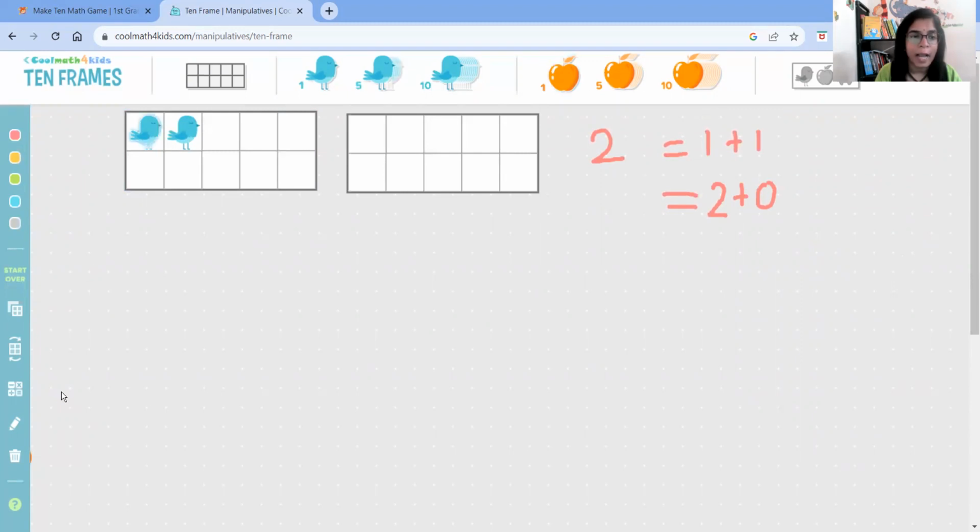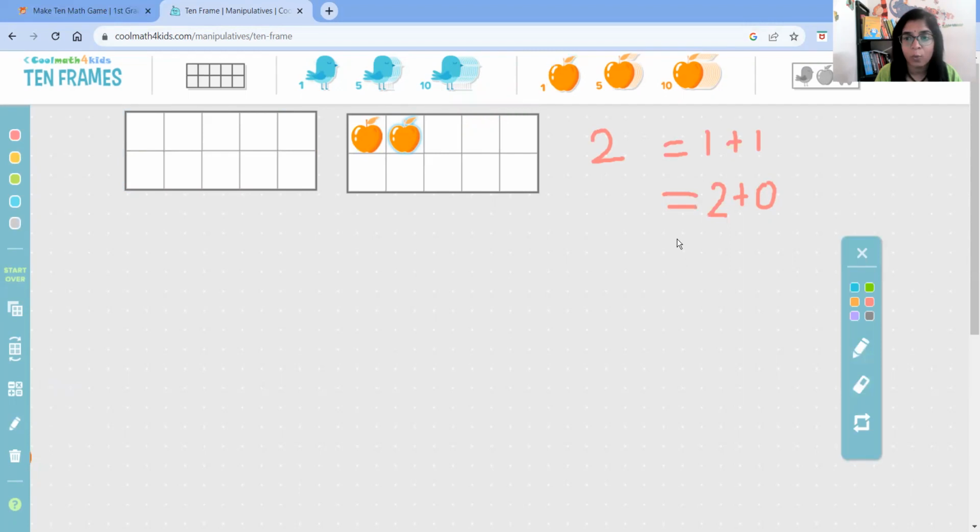What I'll do is, I will put this also in the dustbin. I won't take any bird. I will take 2 apples. This is 0 birds and 2 apples. That means one more way to make the 2. Here there's nothing: 0 plus 2.